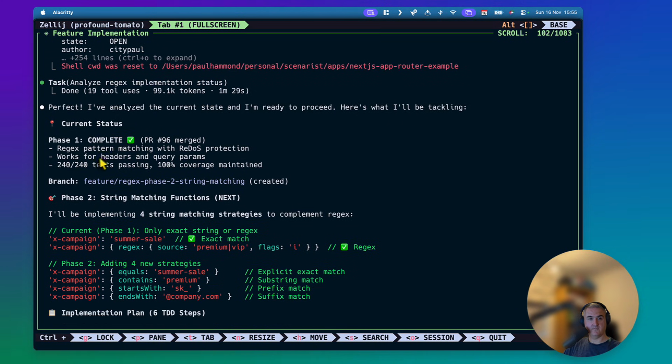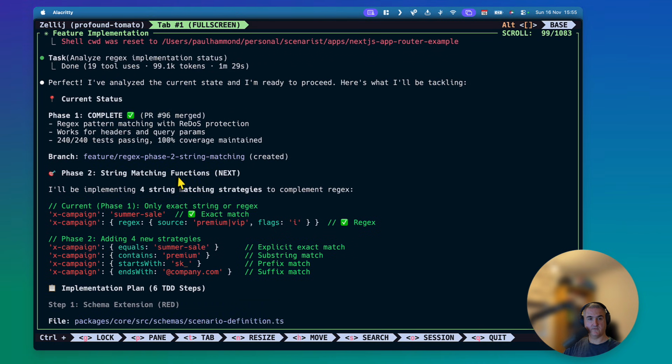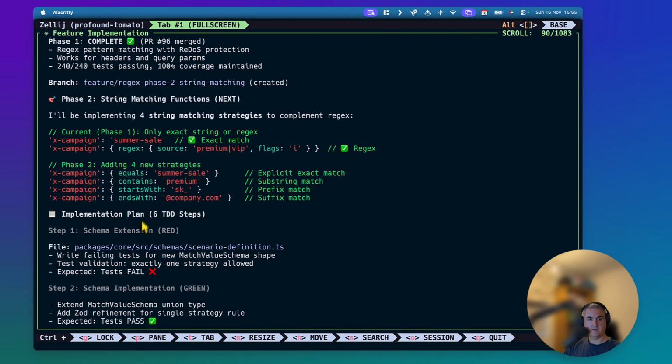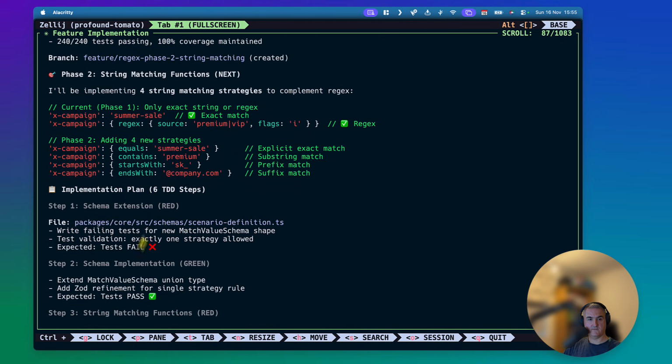So phase 1 has been done. Branch, that's cool. Phase 2, string matching functions. Here's where I'll be implementing 4 string matching functions to complement regex. So: equals, contains, starts with, yes, that's good. So step 1 is the schema extension.